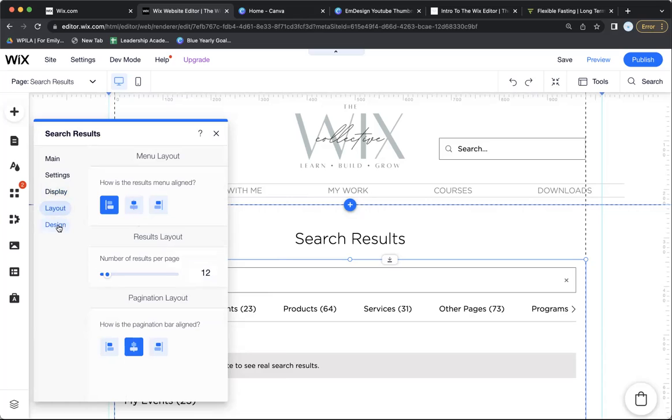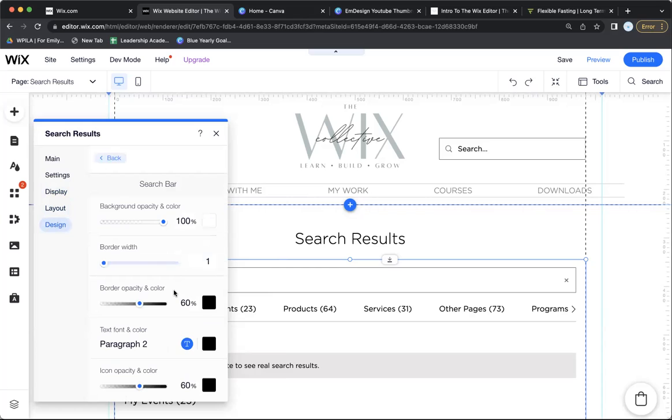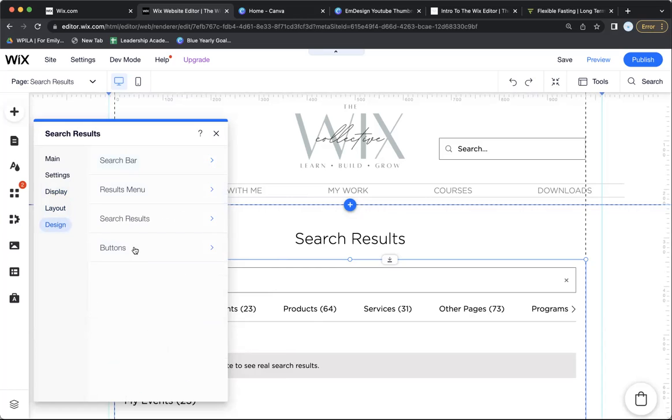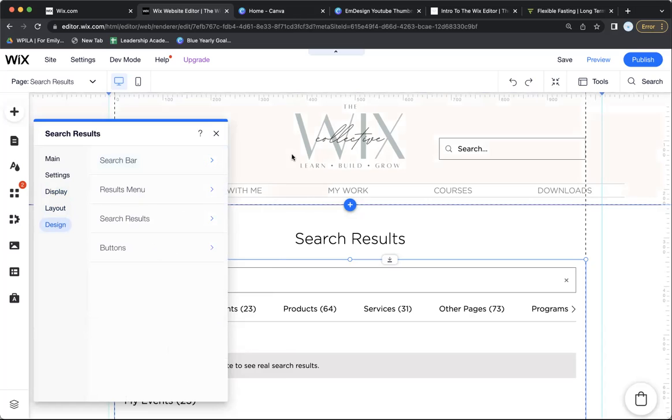Obviously, you can adjust the layout here. This is pretty self-explanatory. If you've done anything with Wix, you know how to adjust the design here. But if you need to change your button look, whatever, that's where you change your styles.